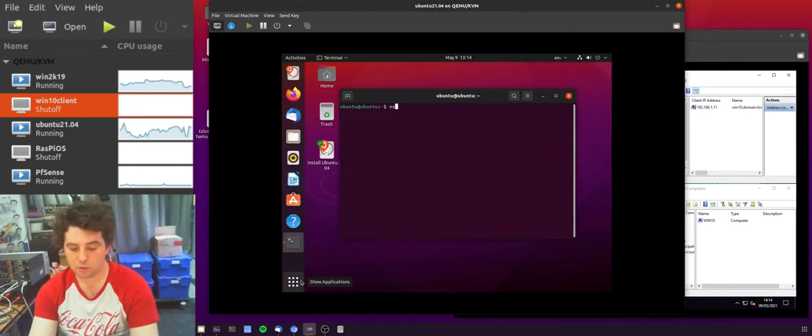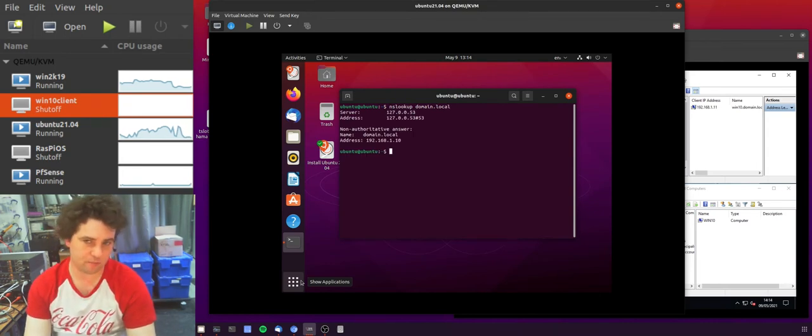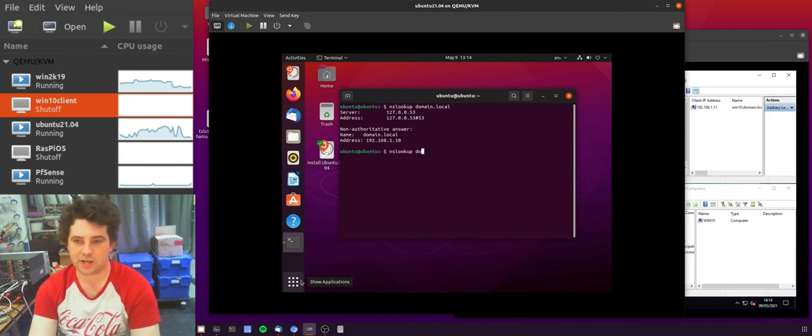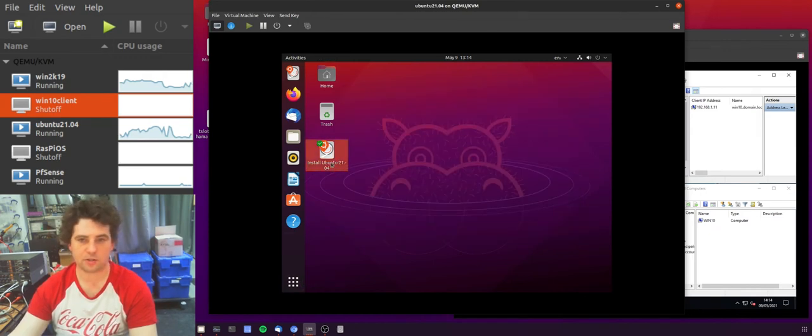So from a terminal, the easiest way to see if you can access your domain is to just do an nslookup on your domain name. So mine is the name domain.local, and you can see it's resolved to what I know to be the correct address, which is there. But also you need to be able to resolve to the outside world. So this is going on YouTube, so we'll just make sure we can get to YouTube. So I've got access to both the internet and also to my domain.local. Back to the install process, let's jump back into the install.